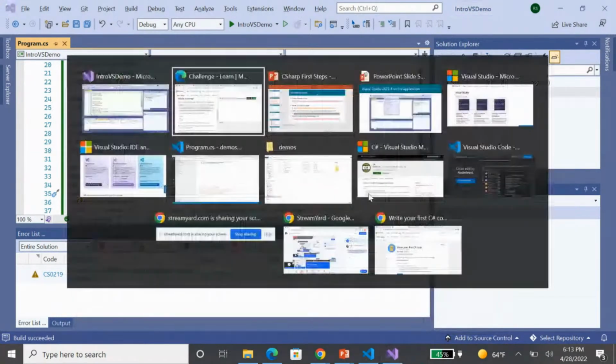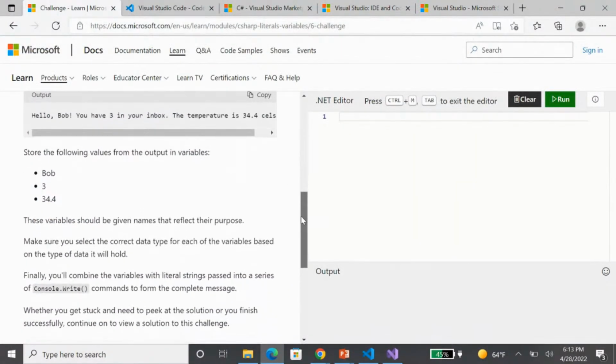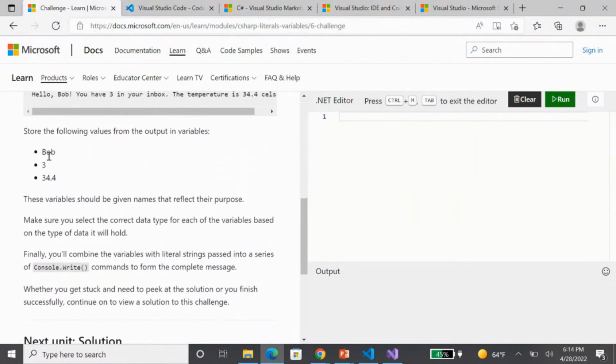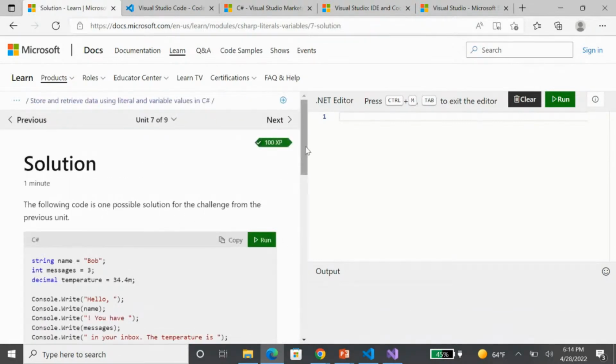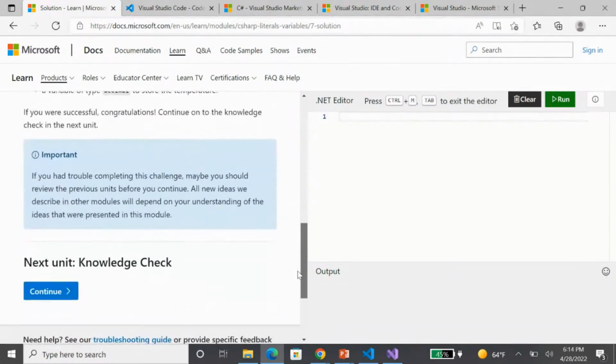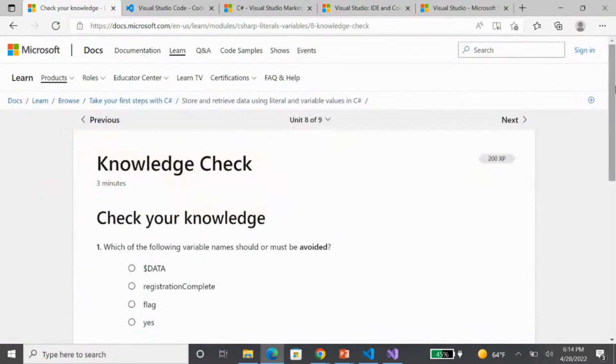So again, there are many ways to do this challenge, but the main part is to show you using in the output variables these strong types for the string, the number, this being an integer, the number of messages, and the number of degrees. And that's what the solution, which is on the next page, shows you how to do. All right. Okay, let me go on, just do quickly the knowledge check, and I've got one last quick section to do, and then we'll wrap up.